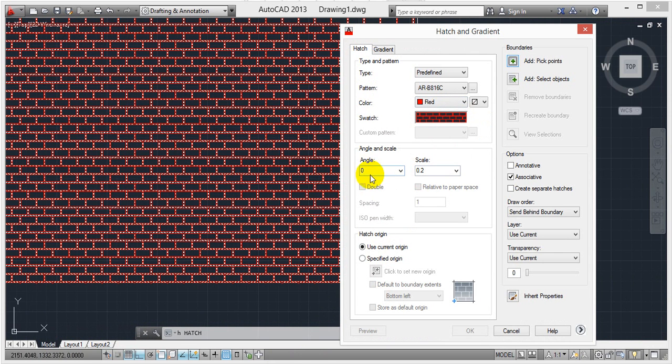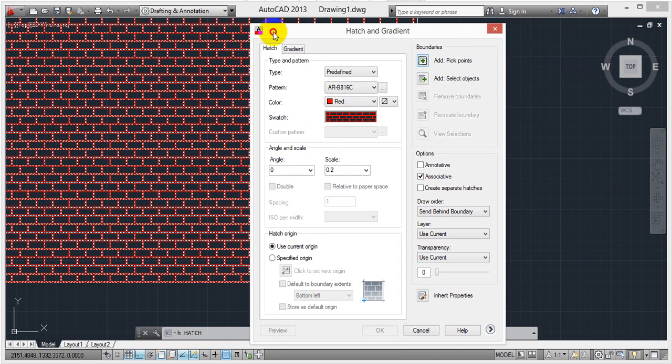If you want to change the angle, you can simply change the angle here, so the bricks will be kept at an angle. In that case we are not taking it. Now the hatching is completed. Now we will go for gradient.